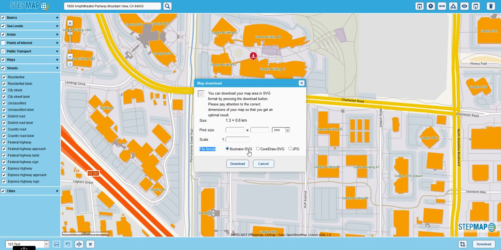Such a file you can then of course adjust or modify further if you want to in graphic programs like Illustrator, for example, and in other graphic programs. The second file format option that you have is CorelDRAW SVG, and the last one is simply a JPEG, a bitmap file. So for graphic designers, hopefully this will make a lot of sense and give them enough choice to further modify and use these maps.